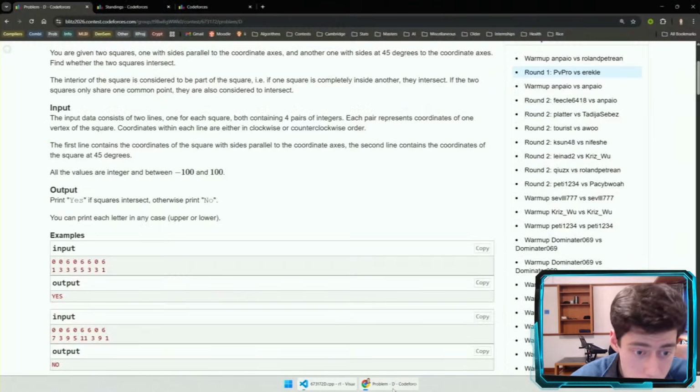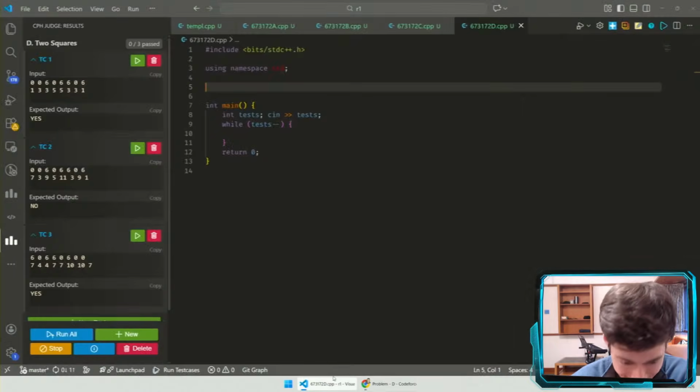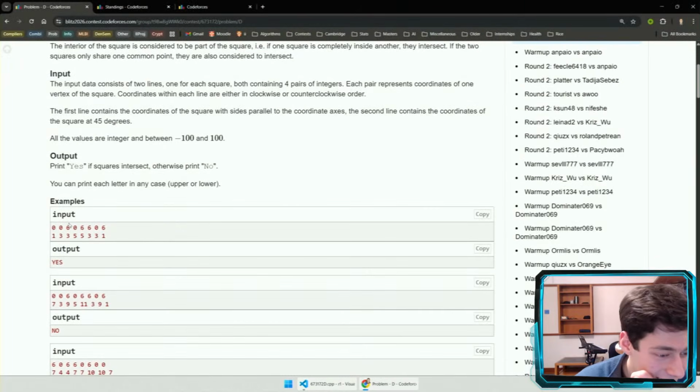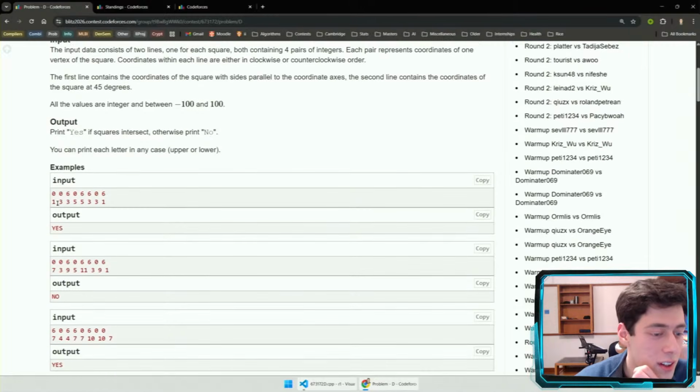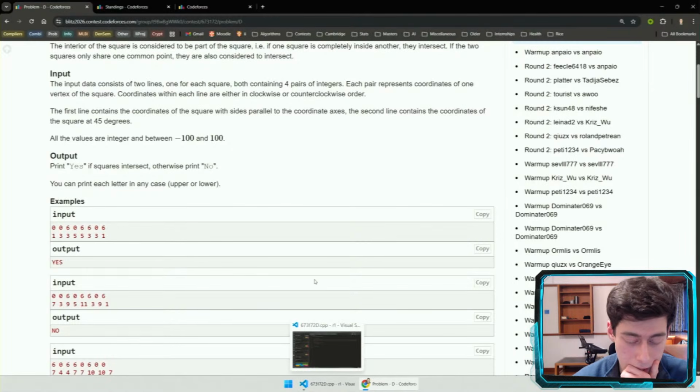Wait, what order are we in points? Coordinates within each line are either in clockwise or counterclockwise order. Thank you. I appreciate that information. Or lack thereof. What is this? So this is the first. Oh, 4 pairs of integers. Each pair of coordinates represents one vertex. So 0, 0, 6, 0, 6, 6, 0, 6. And this is the other one. Okay.